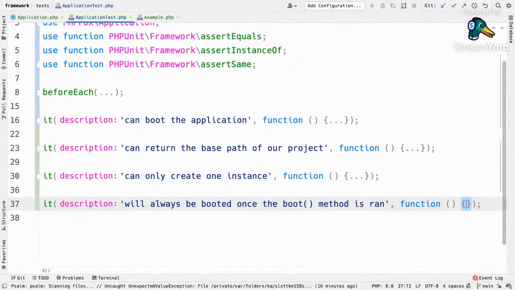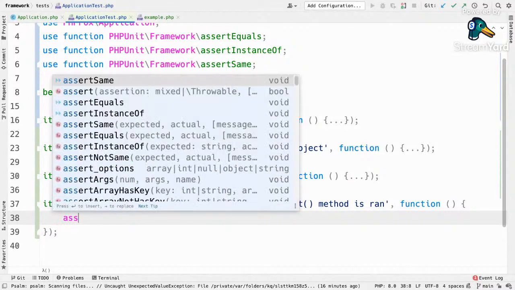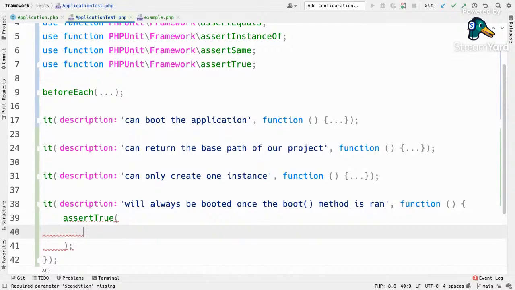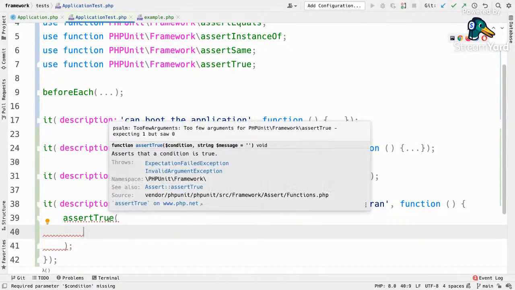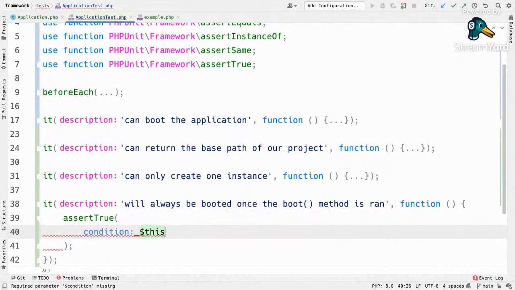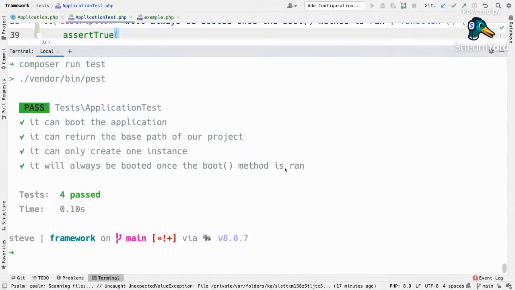There's no other way to create it, so we can almost guarantee it's always going to be there. So at this point, we can do an assert true, and we'll use our little handy keyboard shortcut. I believe that takes a condition. Yes, it does. And we can say this app is booted. Can't use that. We need to do that. So let's make sure it's always booted. Yep. It will always be booted once the boot method is ran.